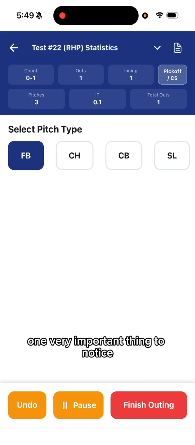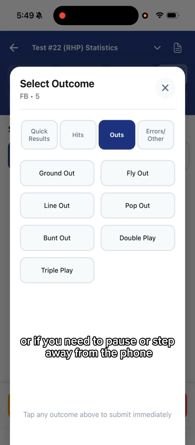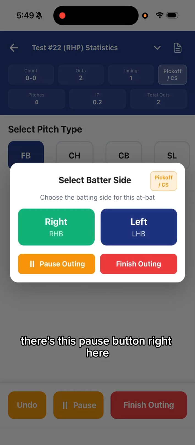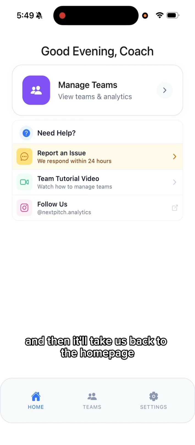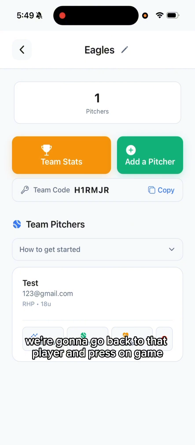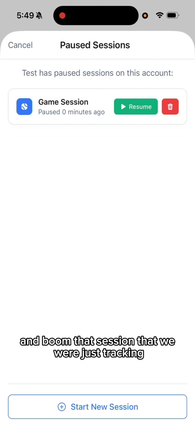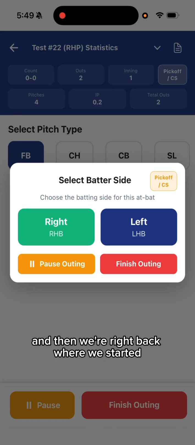And then one very important thing to notice is if you're switching between innings, or if you need to pause or step away from the phone for whatever reason, there's this pause button right here. We press on pause, and then it will take us back to the home page, and we go back where we came from. So we're going to go back to that team, go back to that player and press on game, and then go to pause sessions, and boom, that session that we were just tracking, that game is right there. And then we're right back where we started.